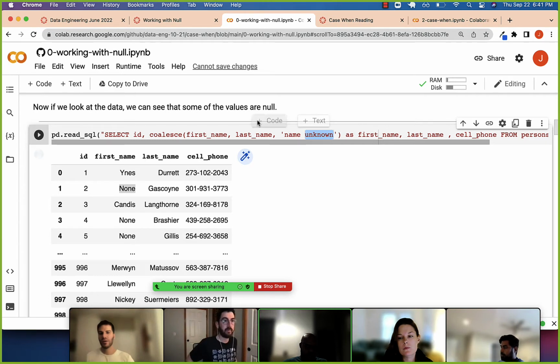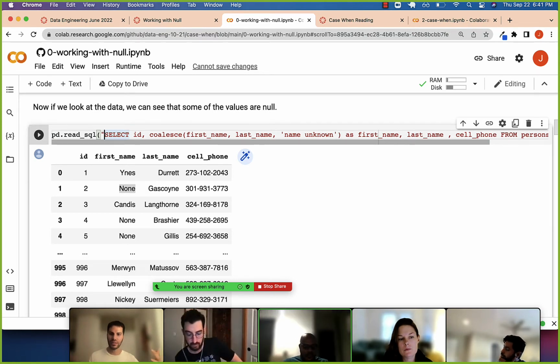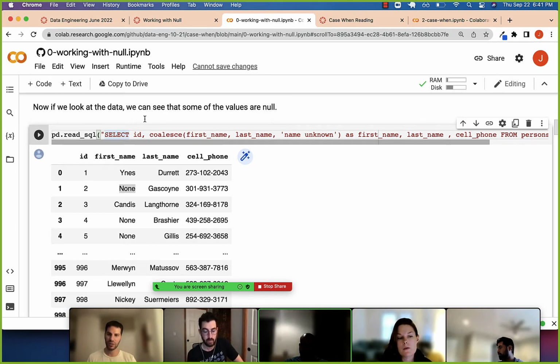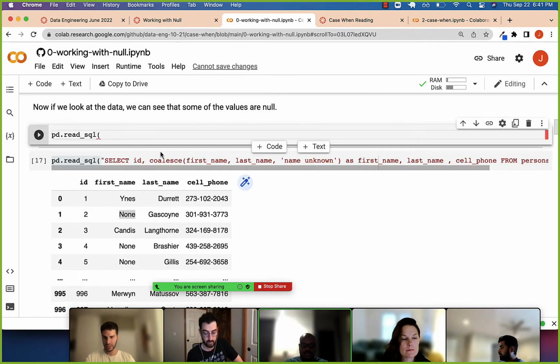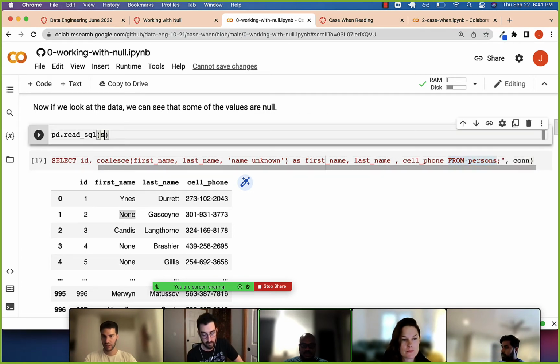Okay. So one other thing that we may get is, we do want to oftentimes represent similar data as the same. So what am I trying to say? In our data set, we have some empty strings, I believe. Let's see this. So we'll do pd.read_sql, select star from person, connection. I'm going to say where first name equals an empty string. I just want to see if we have them.